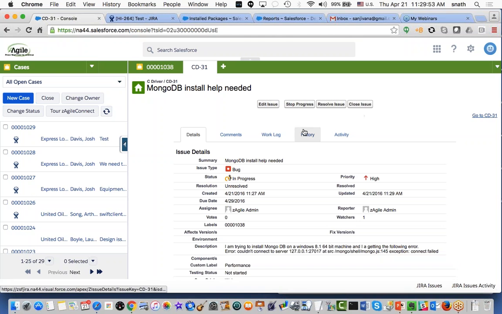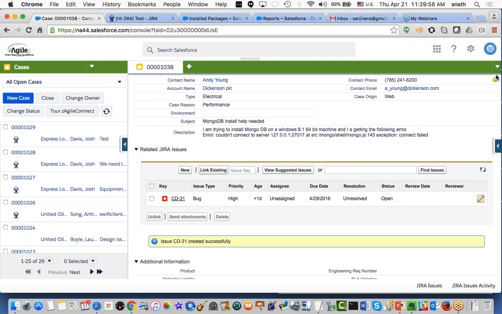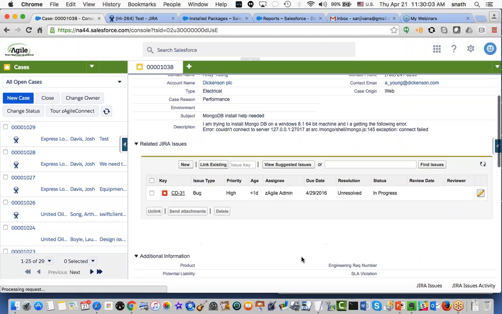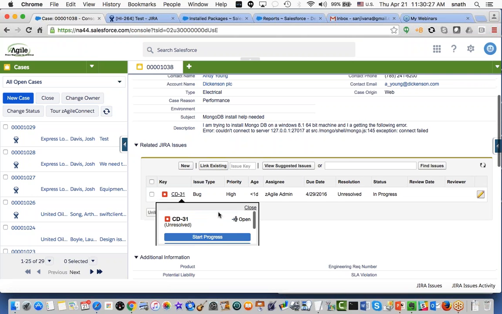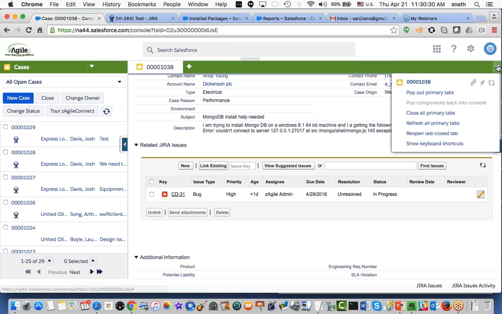So we can start progress, for example, and you can see that the issue status is changed automatically. But it will also be reflected in the case itself when we go to refresh the case. So now the issue status is in progress. In terms of issue transitions, we also give you a quick pop-up here that allows you to do the same thing. So rather than going through multiple clicks, you can close it, resolve it, stop progress. All workflow transitions that are there in JIRA issue are available right here.